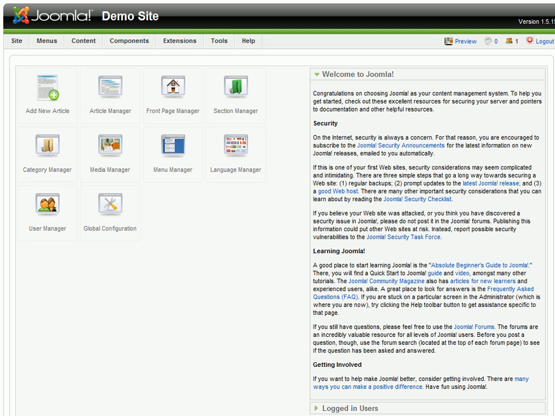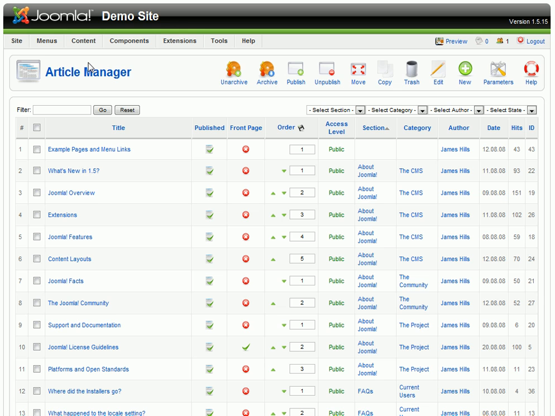If your site is not up to date, then let me know and I'd be happy to work on it to get it back up to date and fix any security problems that may have been discovered since we created your site for you. So let's go to content. We're going to go to article manager. I'm just going to show you first how to edit an article.